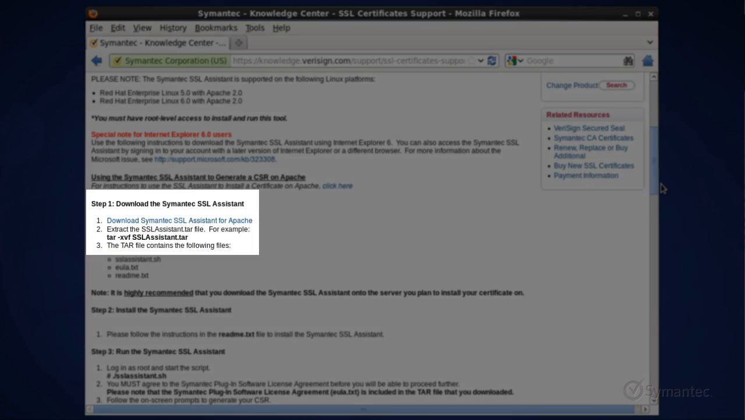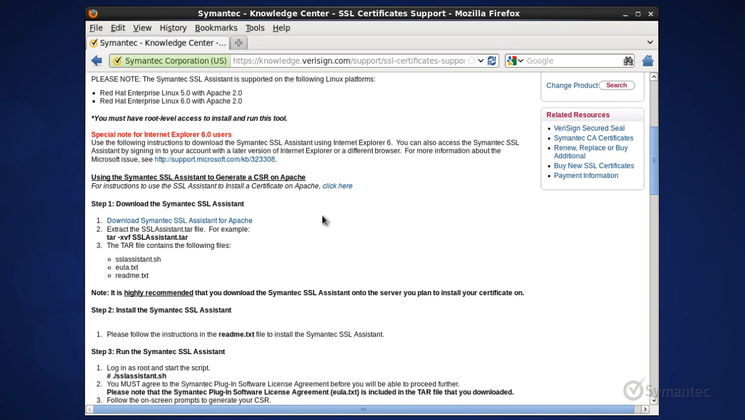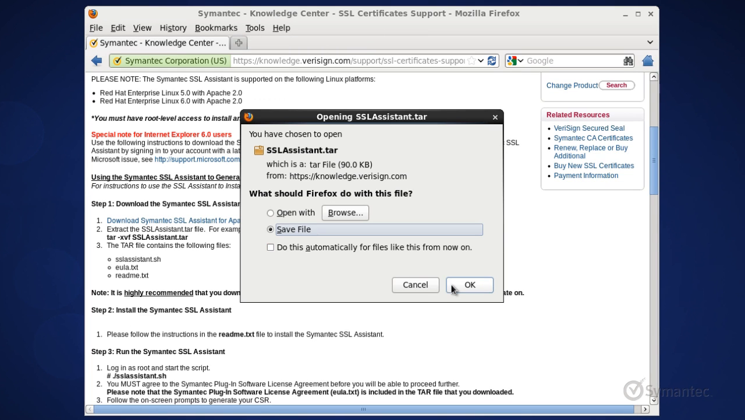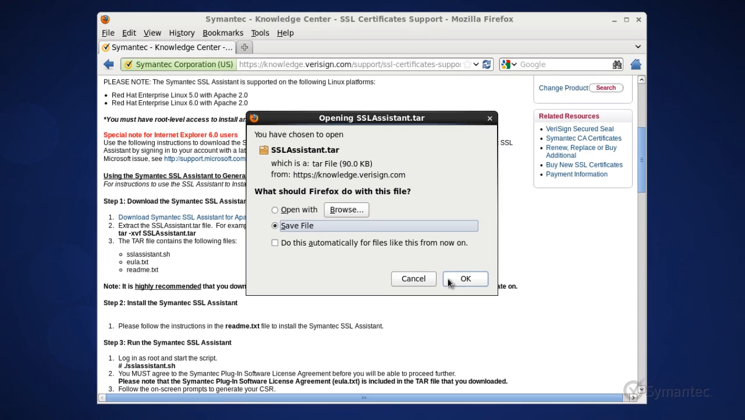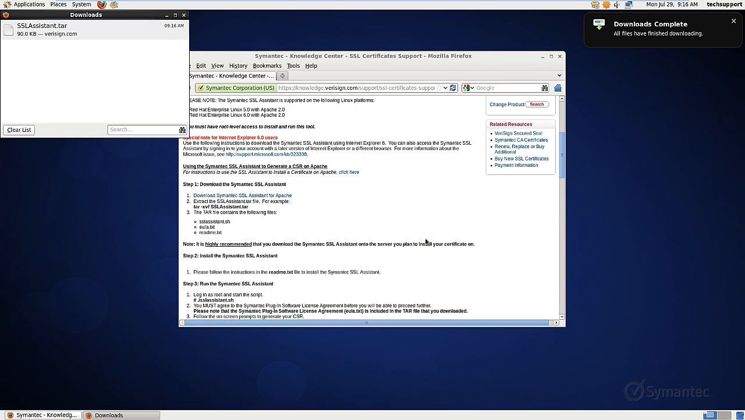Here you will find the link under Step 1, Download Symantec SSL Assistant for Apache. Click on it and a compressed tar file will begin to download. Make sure that this tar file is placed directly on the server before extracting its contents. Mine was saved to the downloads directory.